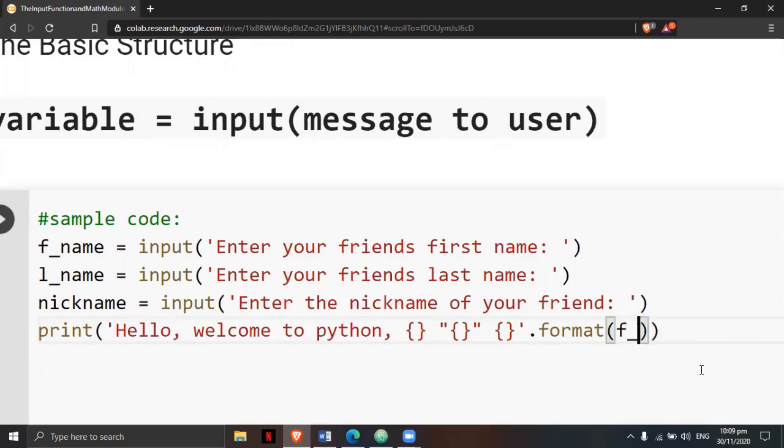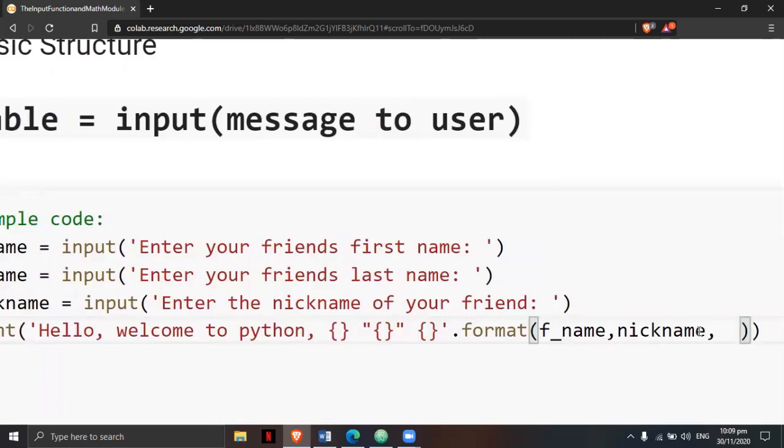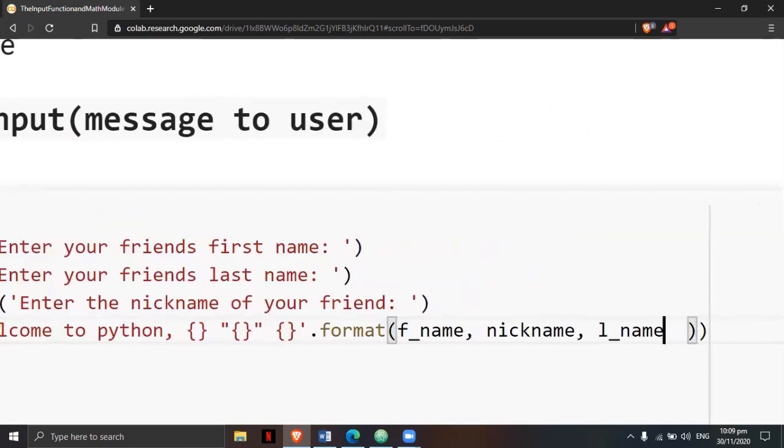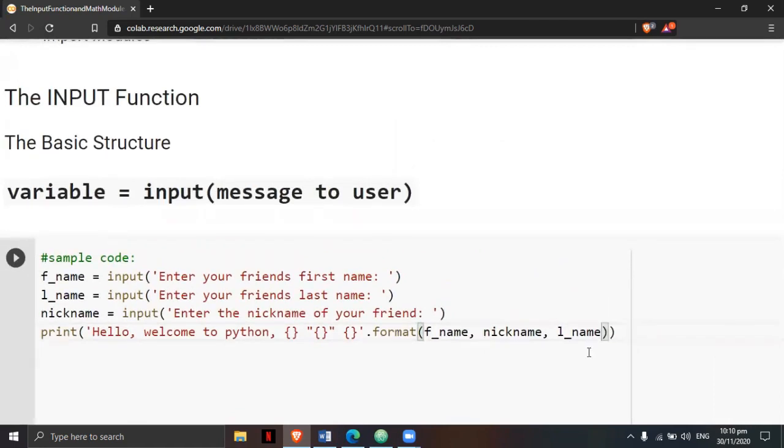So in this case, I will be using f_name, comma, and then in the second curly brace here, I will be putting my friend's nickname. So let's say nickname. And the third variable, now I will be using my friend's last name. So I will be typing l_name. So that's how format works when printing string values.